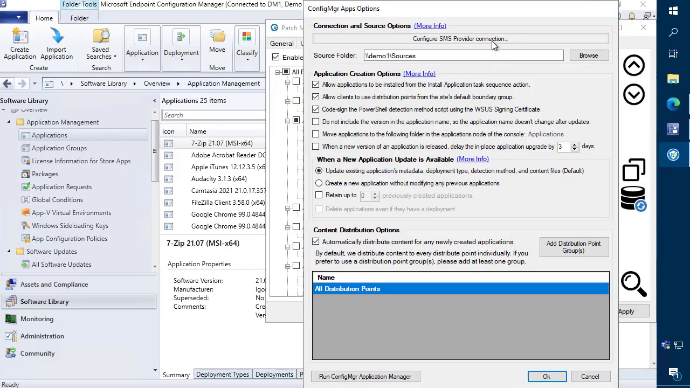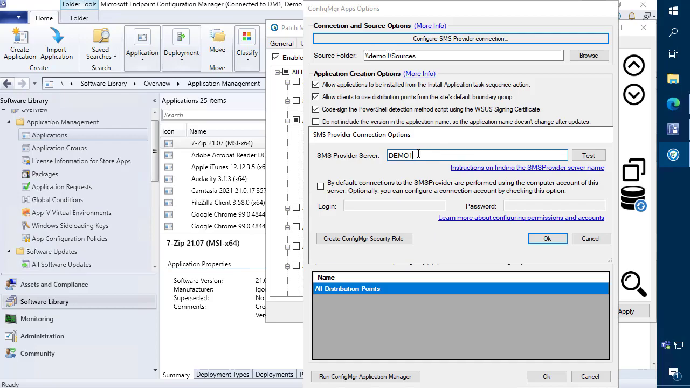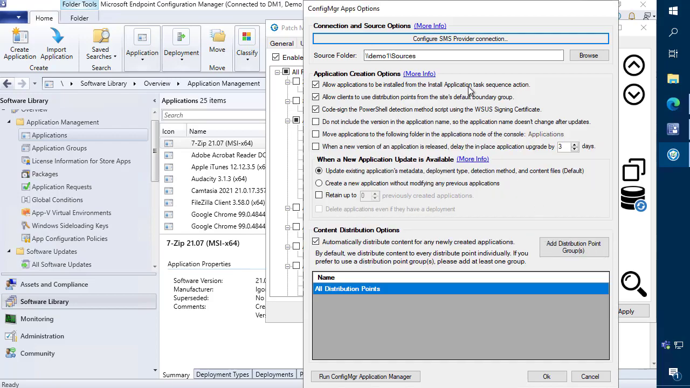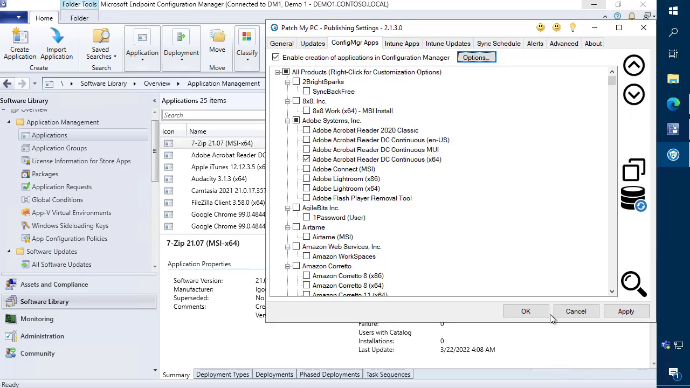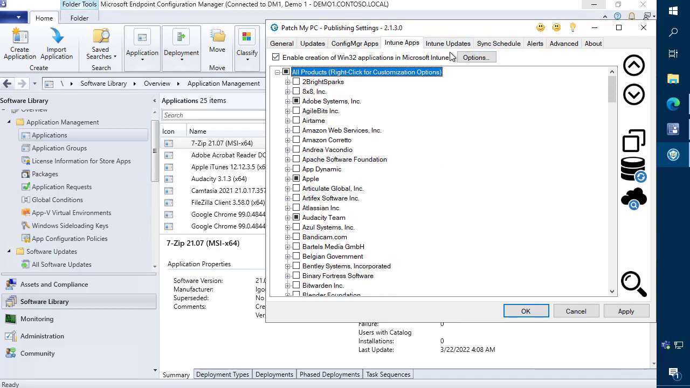Here's how it works. For Config Manager, configure the SMS provider connection and network share to store application source files. Optionally, you can enable additional features like distributing content and whether to update applications in place or create a new application when a new version is available.